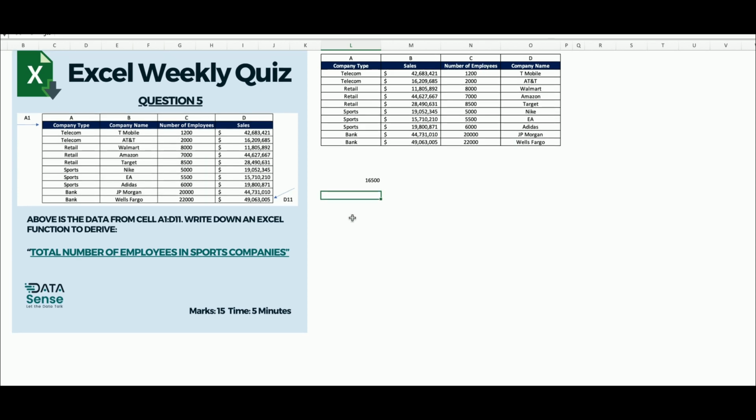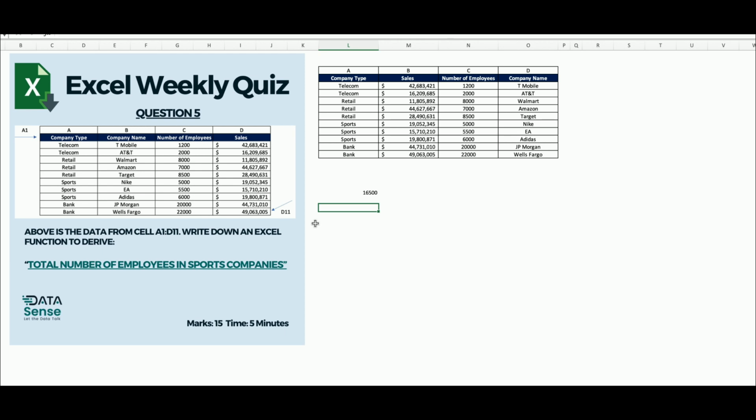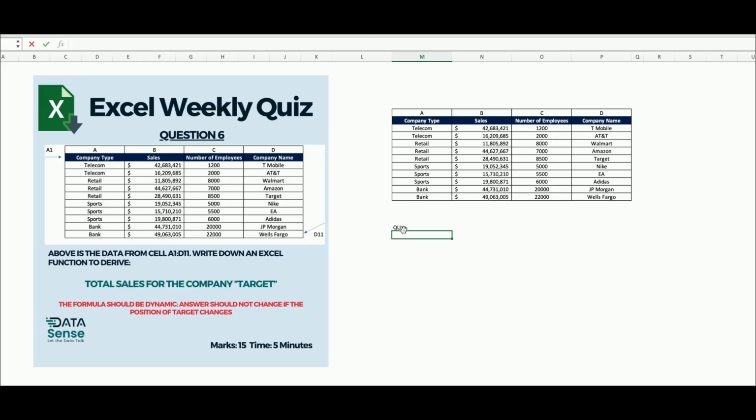So this was a very simple question. It should not take 5 minutes, but because I'm not sure if you guys are solving on laptop or what, that's why we gave you the 5 minutes. But the main thing is identifying this is a typical case of a SUMIF question, and you can just solve it this way. Yeah, welcome to this sixth question. Now this is a sub part of the previous question, right? So we have the same data. Above is the data from cell A1 to D11.